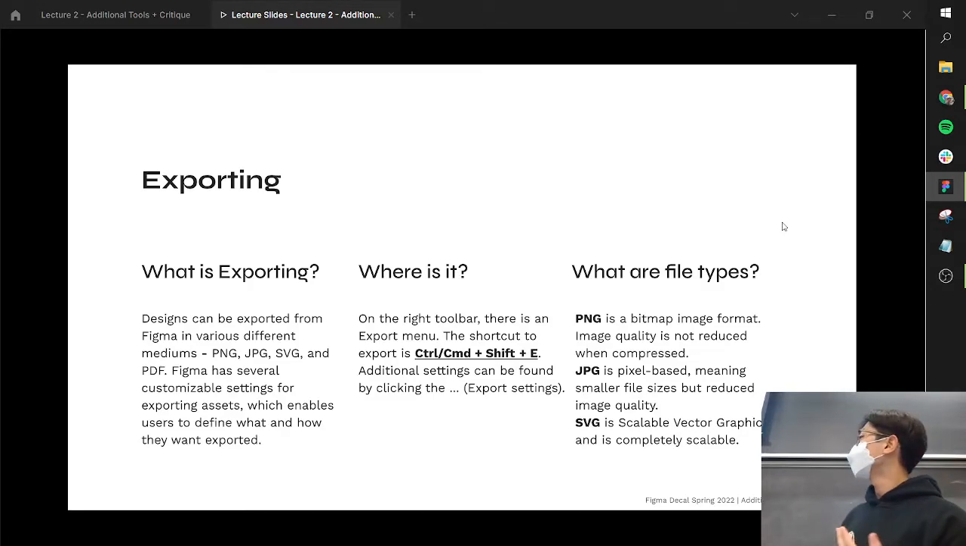So if you click on a specific frame you want to export, on your right toolbar near the bottom it says export. And then the shortcut to that, I don't even know the shortcut. Command-Shift-E. Yeah, I usually just go straight to the toolbar, I feel like it's easier.